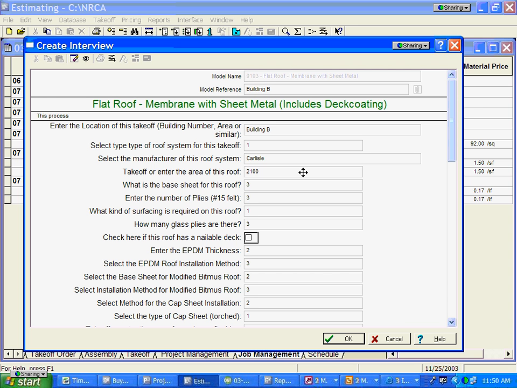So if you add a junior estimator at some point in time, or just bring on a new person, and you would like them to follow the procedures of your company, you can simply set up a model that will allow you to define those procedures and to say start at the top and answer the questions down to the bottom. If it's an available deck, you can do that sort of thing. You can select EPDM thickness, whatever. There are as many questions or as few questions as you like.